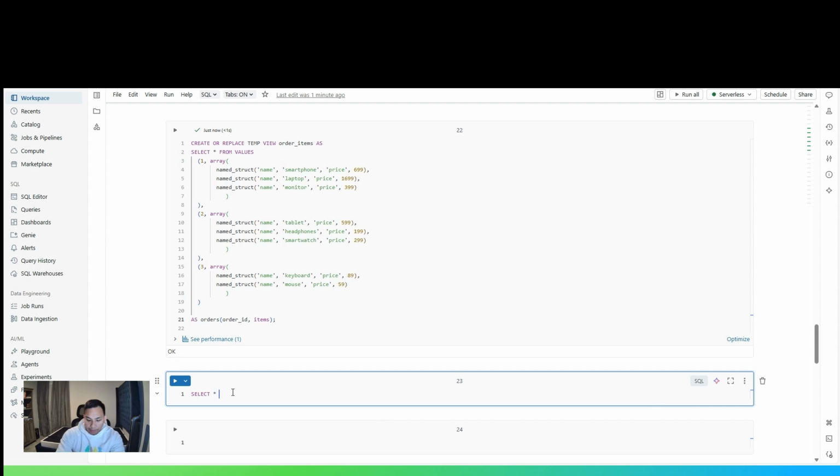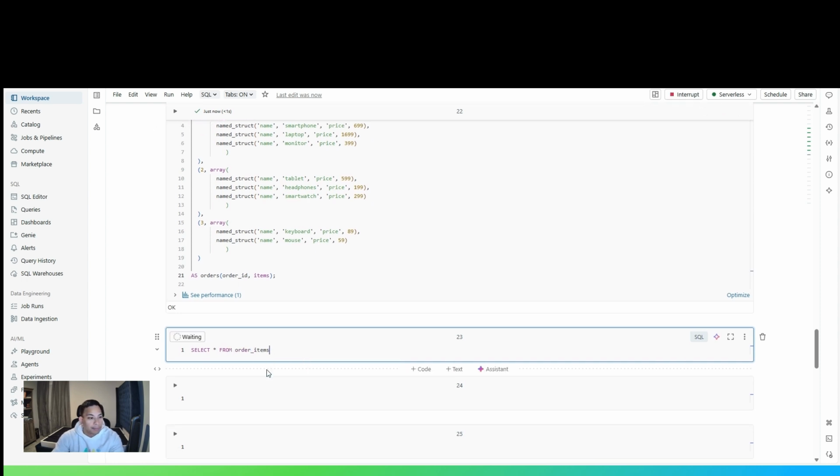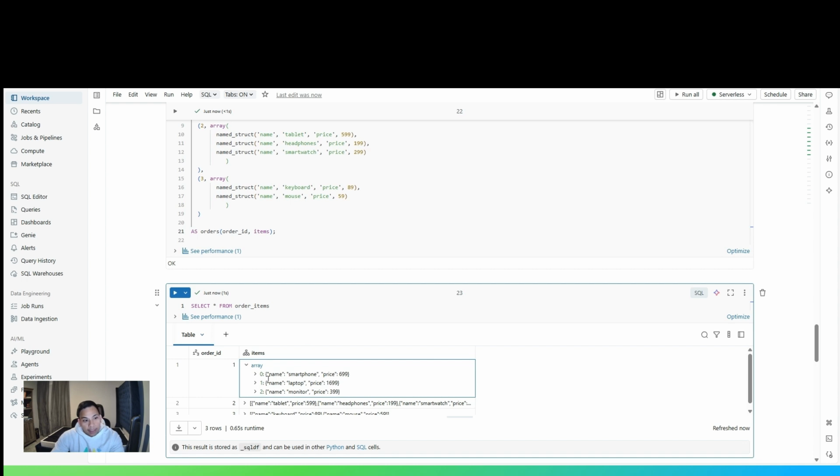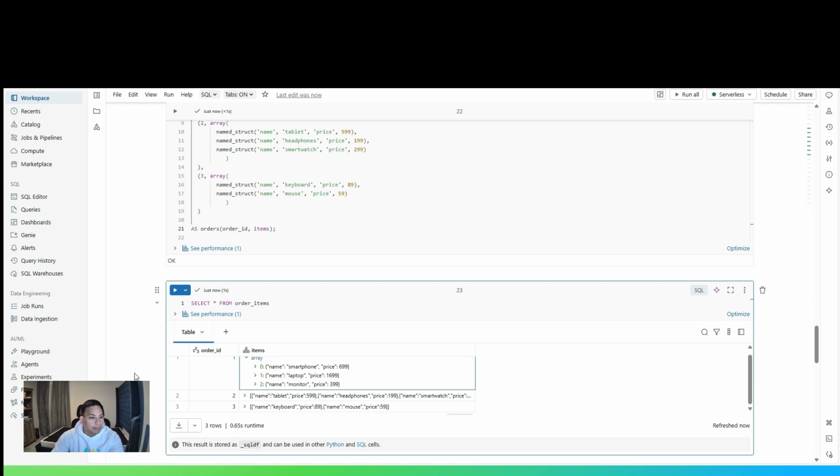Now let's look at our data. For items, that should give us an array. So this is an array, but it's an array of objects. So we have multiple objects here, multiple items. We have smartphone, price $6.99, laptop, price $1,699, monitor, price $399.